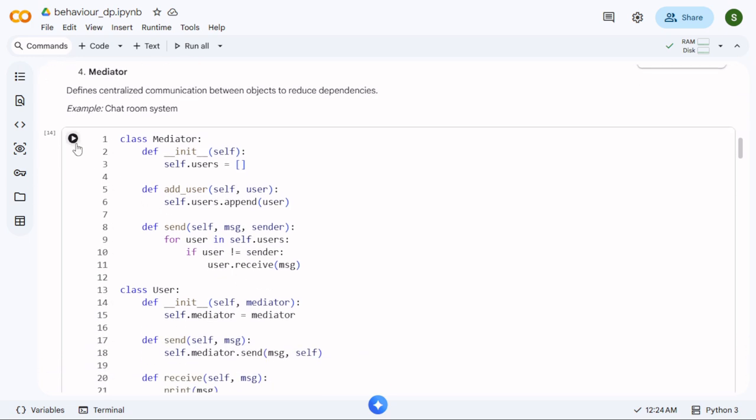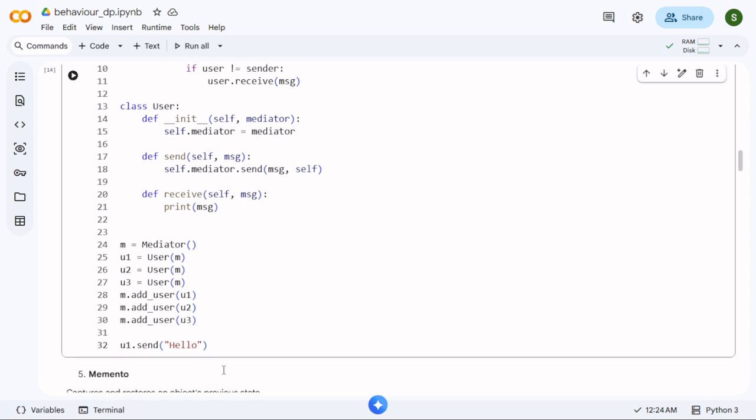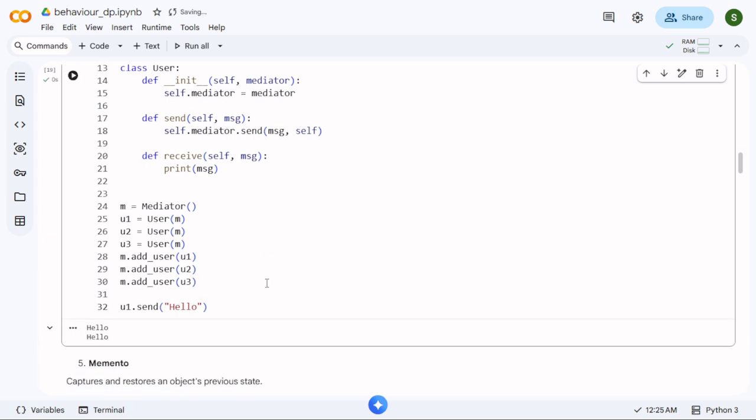Similarly, in this example we have users. Consider there are user 1, 2, 3, and here you can see user 1 sends hello, then it reaches the other users, which are user 2 and 3. If I run it, it will print hello two times.